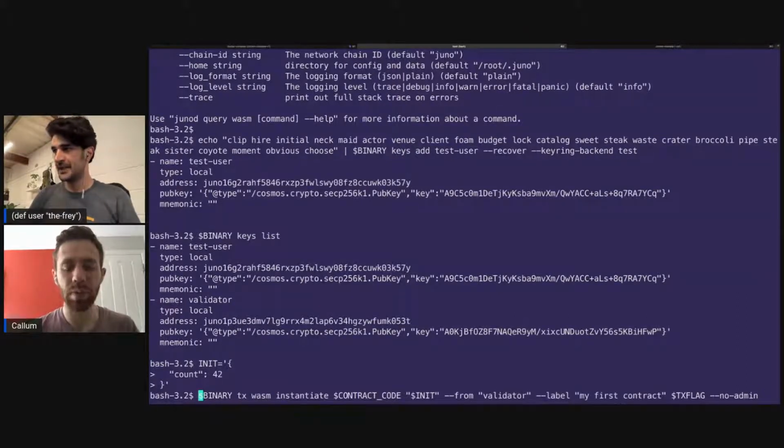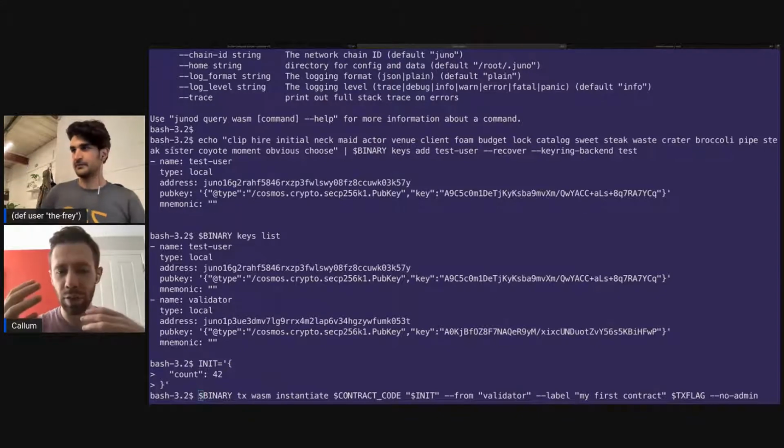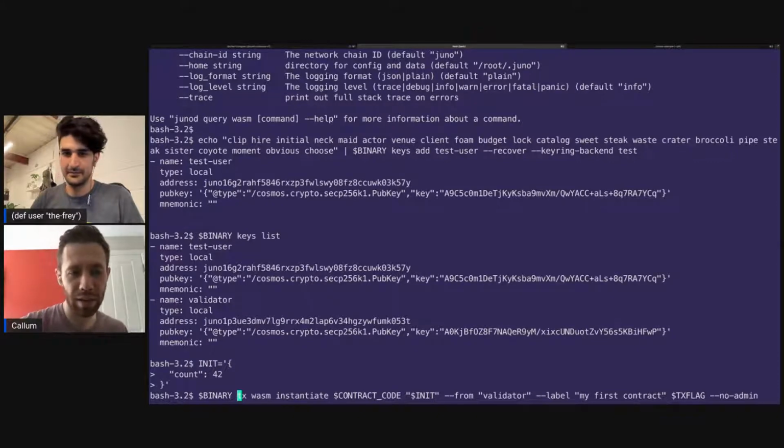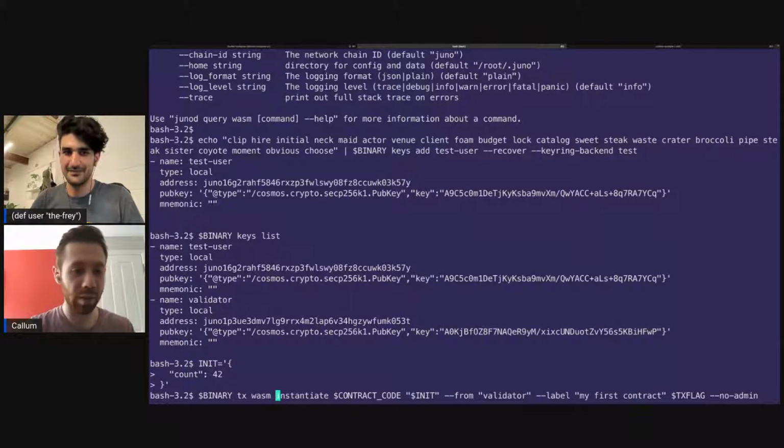Okay. So, Callum, what's going on here? Break it down. Right, so you've seen the binary before, that's just executing Juno D. So that'll either just be you calling Juno D, or if you're going to have to use it for a Docker container, just using $binary. TX is just a flag, so that there's sub commands and sub commands in Juno D. And this is TX because we're wanting to do a transaction, right? And then it's a WASM one, so it's to do with WASM files.